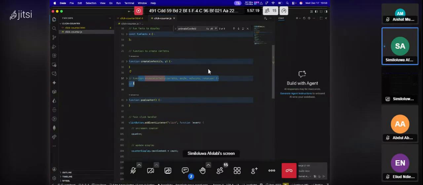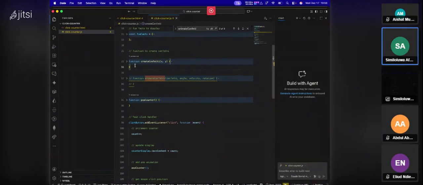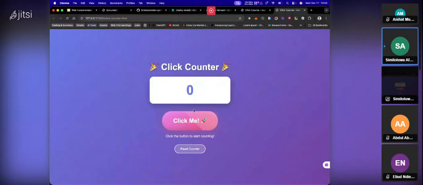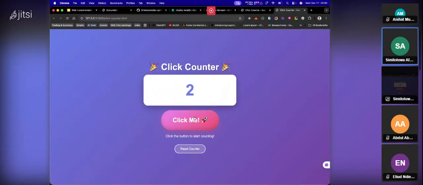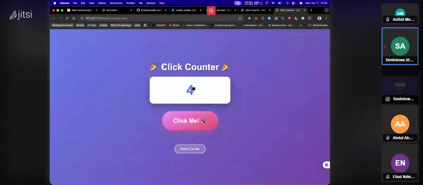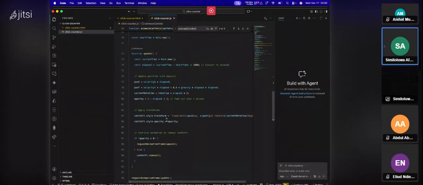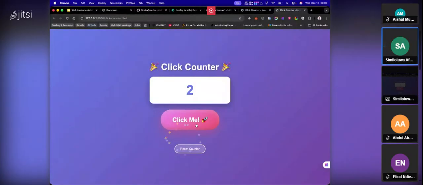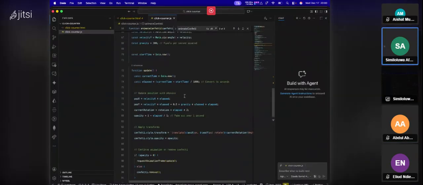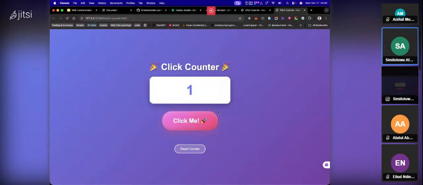Let me remove this and see what happens with it. Oh, okay. So let me paste them now. Oh, interesting. Interesting. So maybe I needed the ad refresh or something. Maybe I needed the ad refresh.